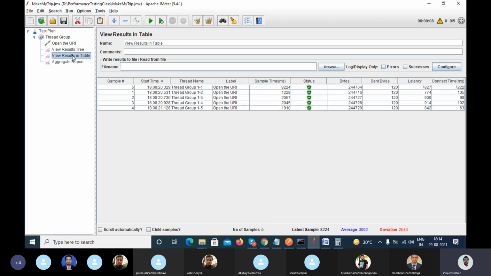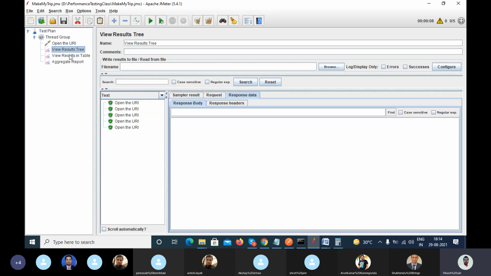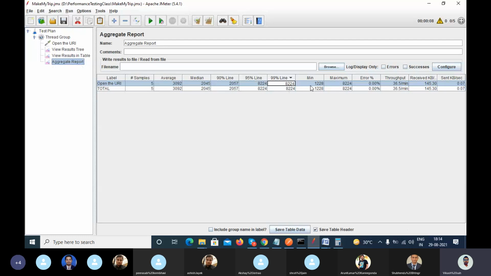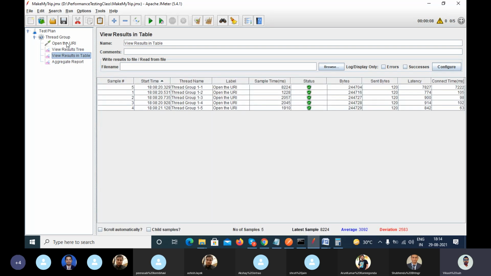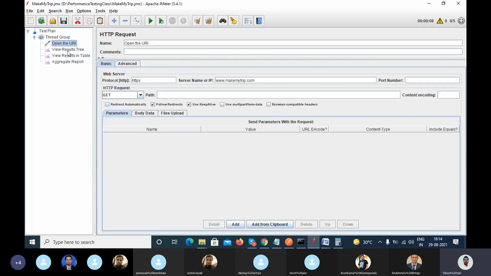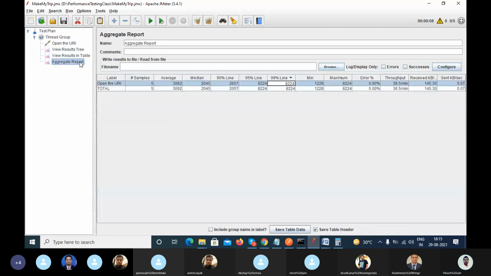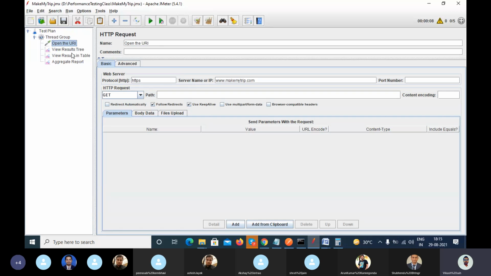In this class we have seen view results tree, view results table, and aggregate report. In the aggregate report, these things are pending: minimum, maximum, error, throughput, and receive. Which we will discuss in the coming class. I'm first explaining the listener because when you run this, you have to check the response time.